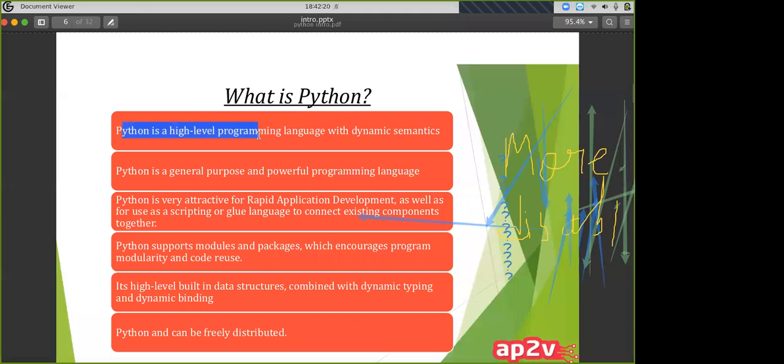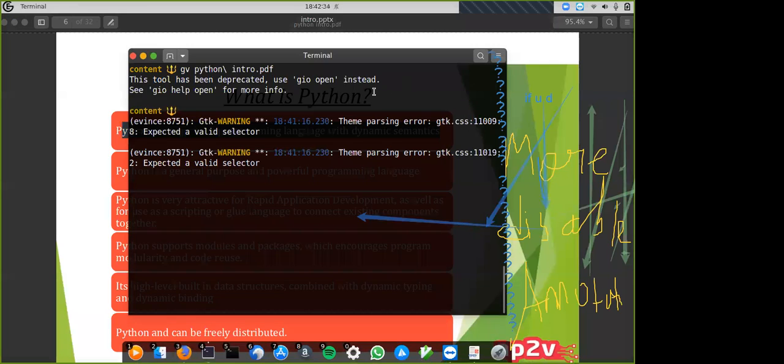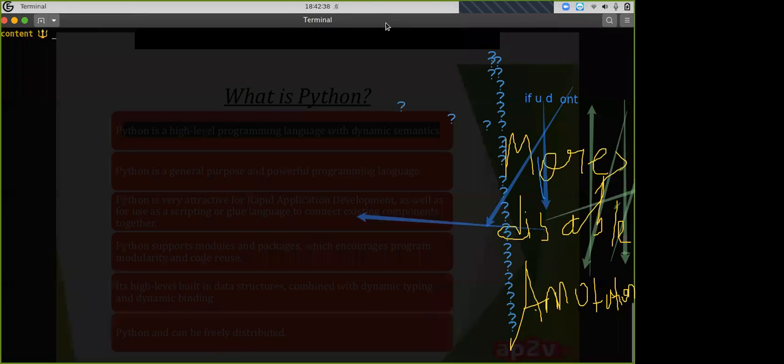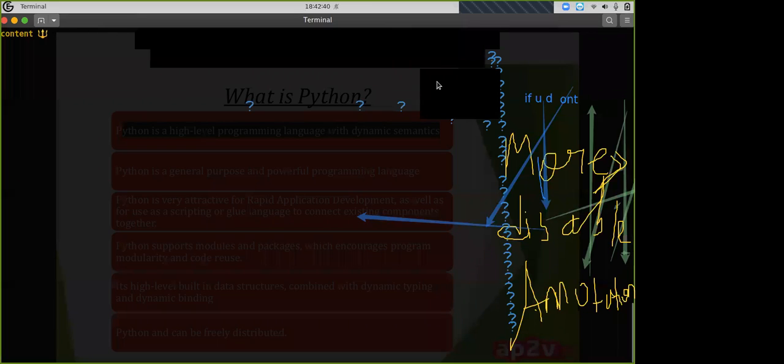Python is a high level programming language with dynamic semantics. This is a very powerful line I have written here. So what is a high level programming language? We will discuss the high level programming language and the low level programming language. High level programming languages are the most user friendly programming languages. The syntax of a high level programming language is very user friendly.